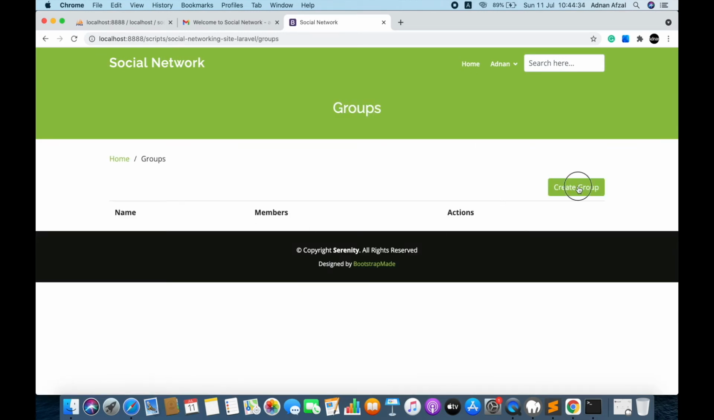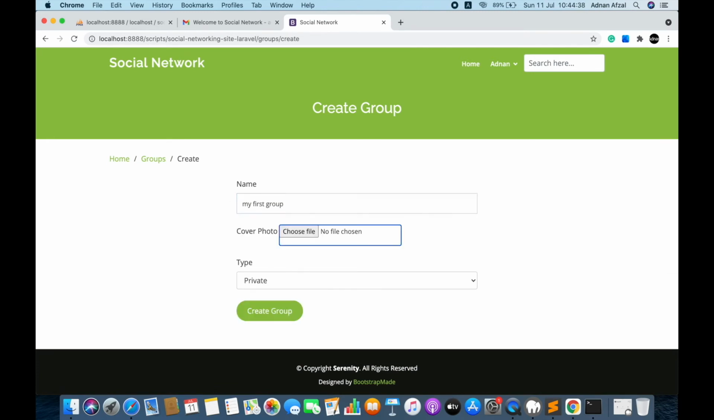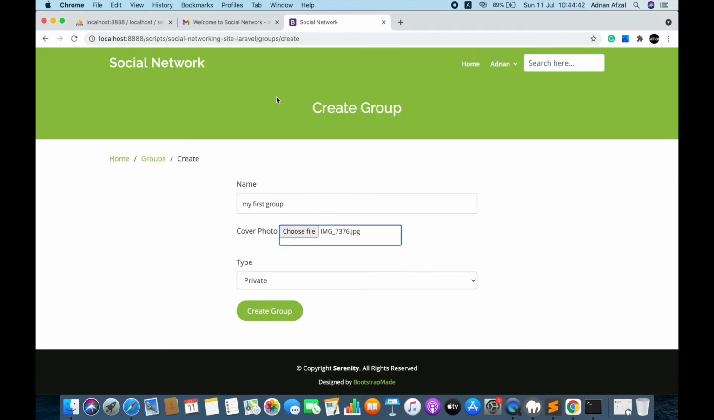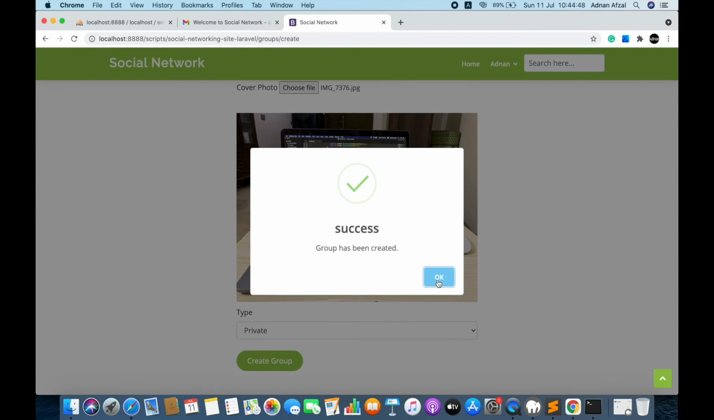You can create as many groups as you want. Set the name of the group, the cover photo, and you set the group as public or private. If the group is private, then only the members of that group will be able to view the post. Public group posts are visible to everyone. So the group is created.